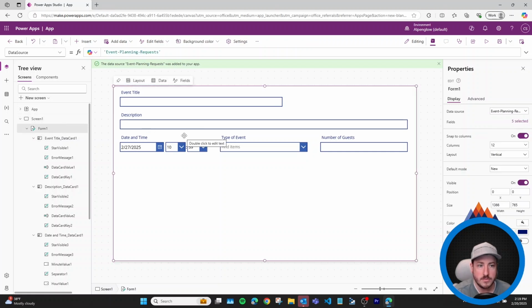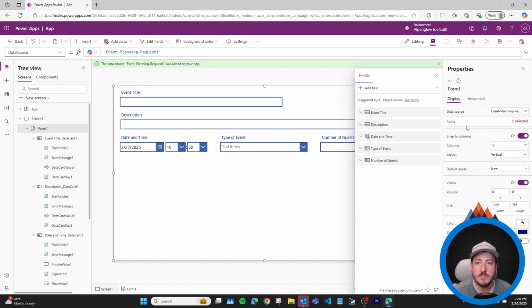itself. On the right-hand side, we have the properties for the form. You can see all of the fields that SharePoint has and that Power Apps added by default. If you click them, you will see all of them again. And the three little ellipses up here will allow you to add a custom card.